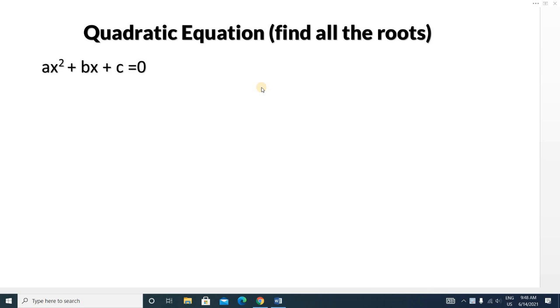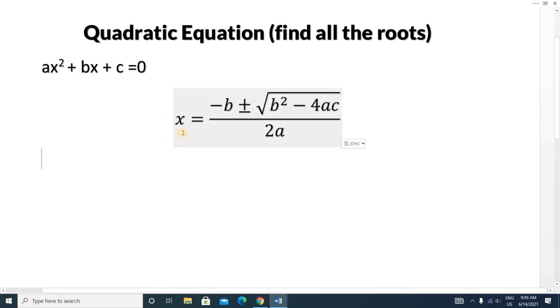Find all the roots of this quadratic equation. So here a, b, c are integers, and x is the variable. So we'll find the roots of this equation. Okay, so you know the formula for calculating the roots of this equation: x equals to minus b plus minus root over b square minus 4ac, all divided by 2a. So this is the formula. Using this formula we can easily calculate the roots of this quadratic equation.